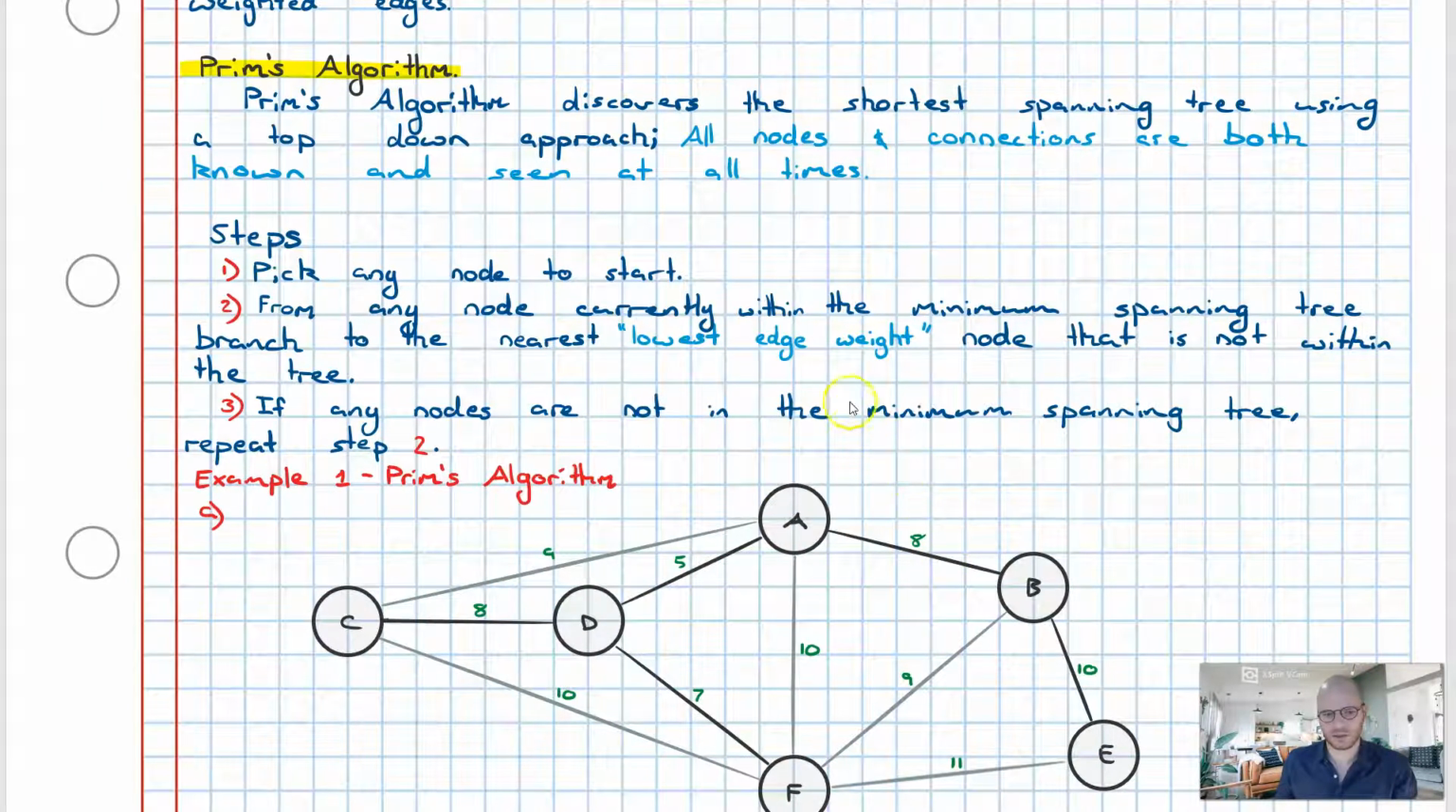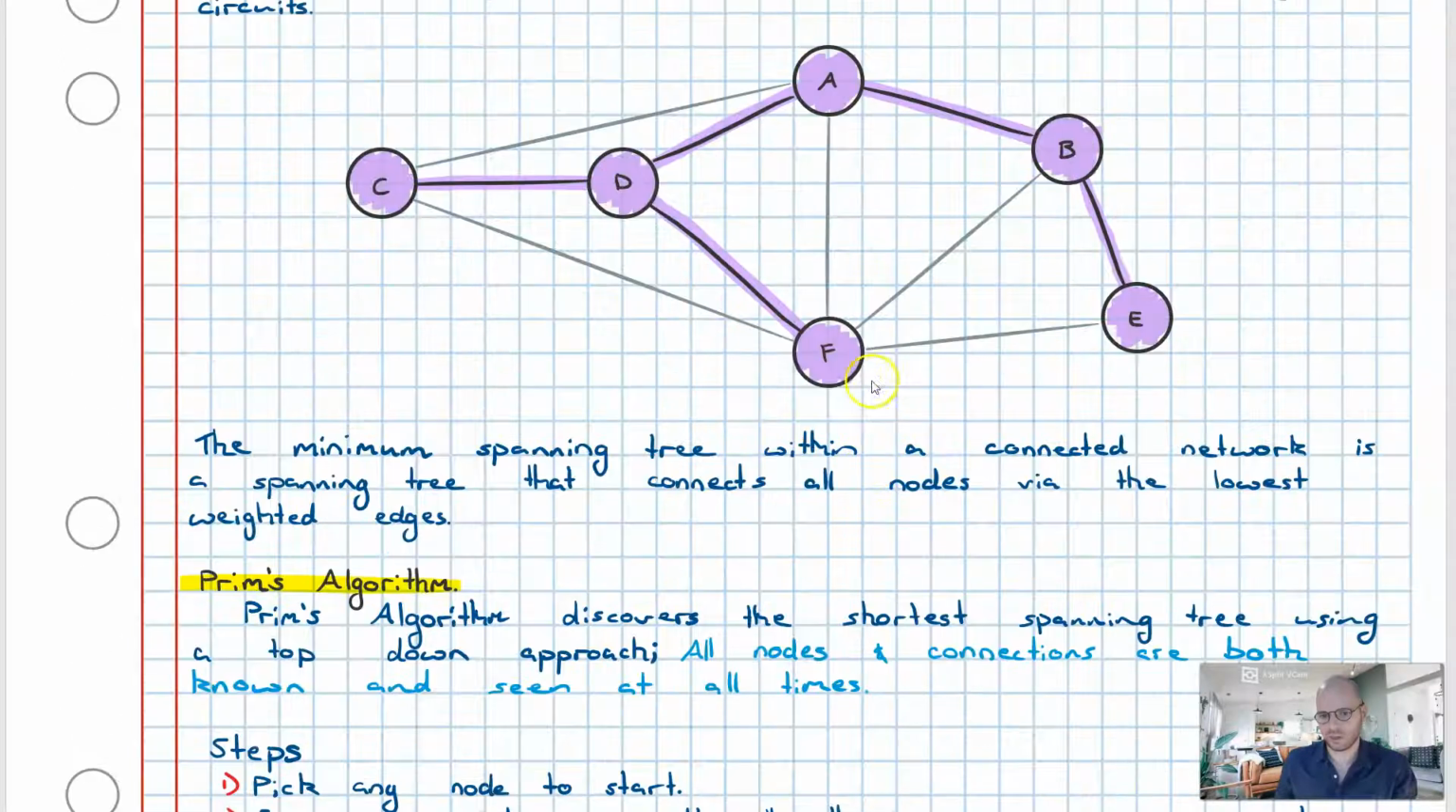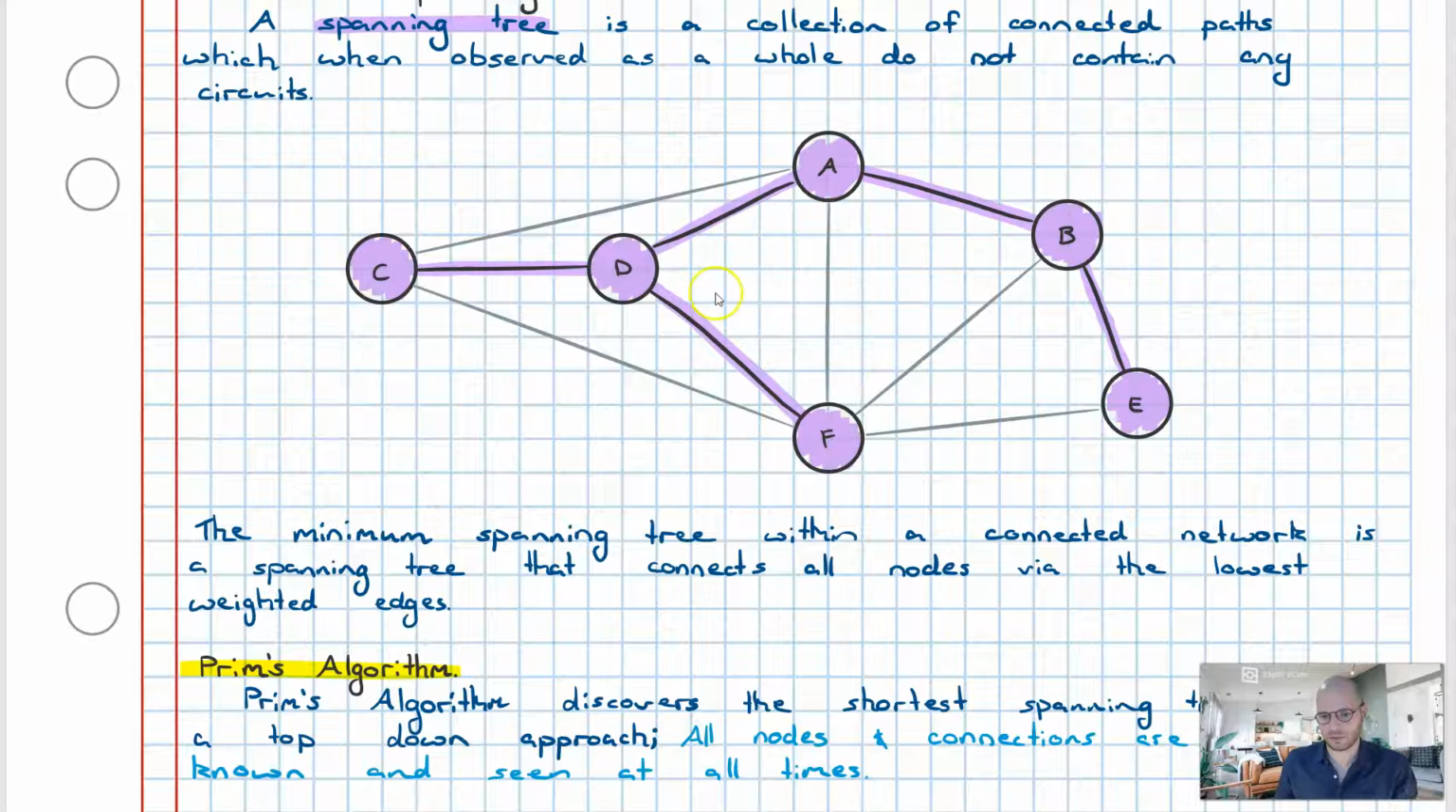The first one we're going to look at is Prim's algorithm. Now, Prim's algorithm discovers the shortest spanning tree using a top-down approach. In other words, whenever we're trying to find the minimum spanning tree using Prim's algorithm, at all times we know all of the nodes and we know all of the connections. We don't have to visit a particular node and look outwards, rather we can just look down on the entire network to see all the information at once.